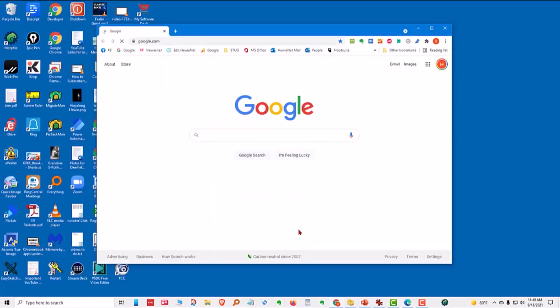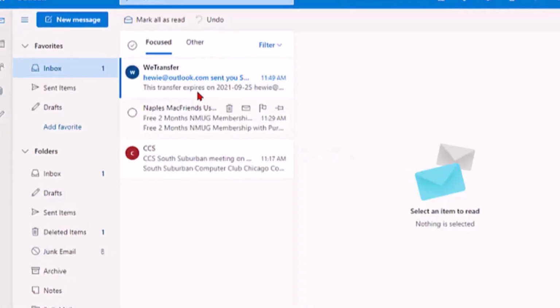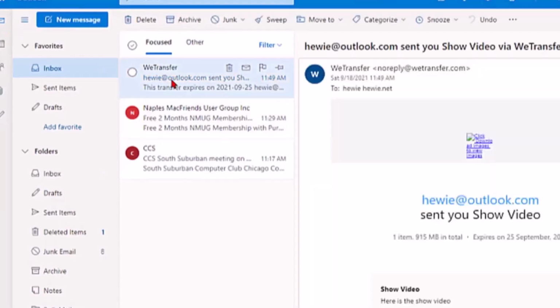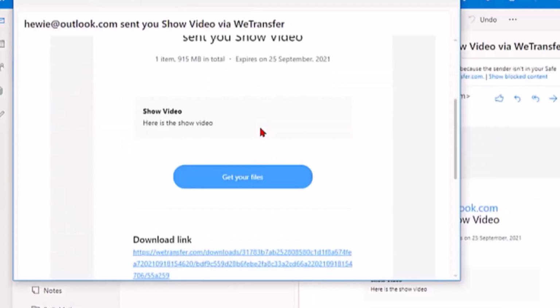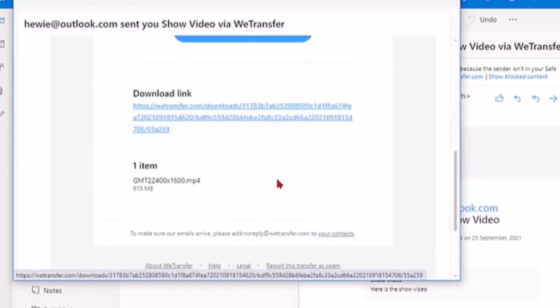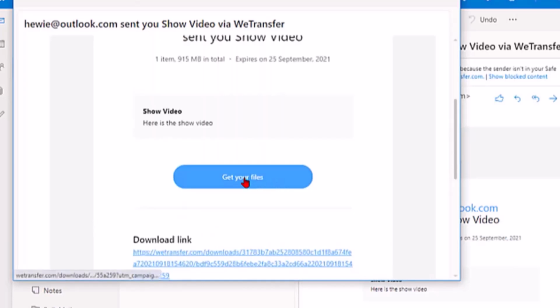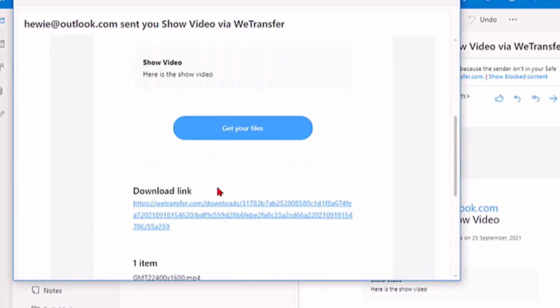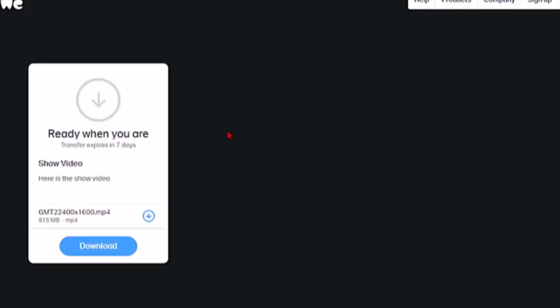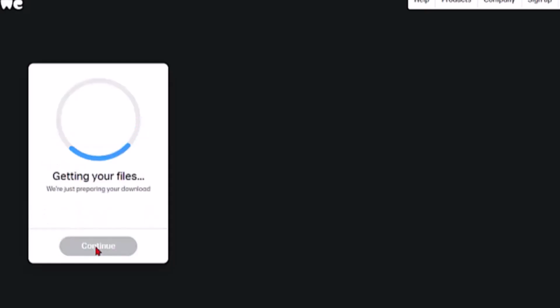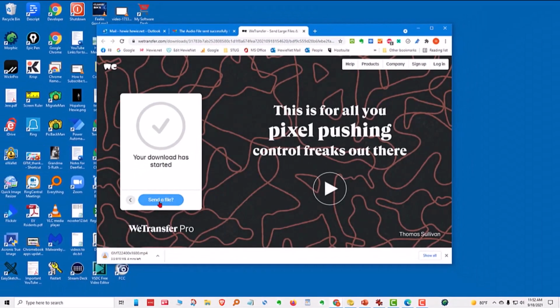I'm going to open up my email. There is the WeTransfer message, so we'll open that up. We have the message. Now I can click on Get Your Files or click the download link. Either item takes me to the same place, but let's go ahead and click Get Your Files. It's ready for the download. I click download. It's completed.